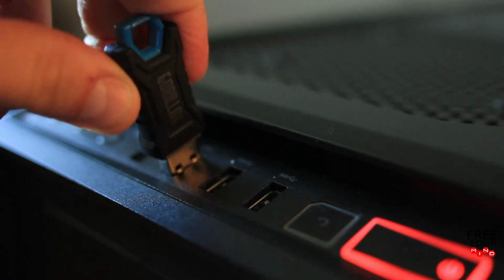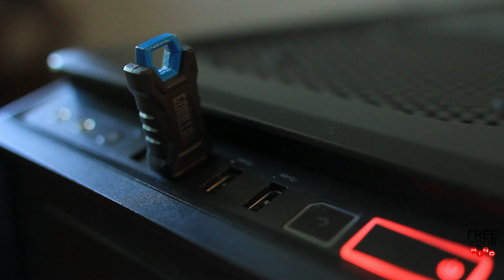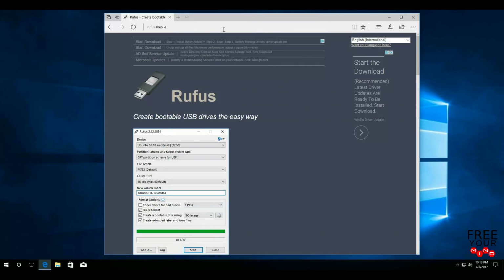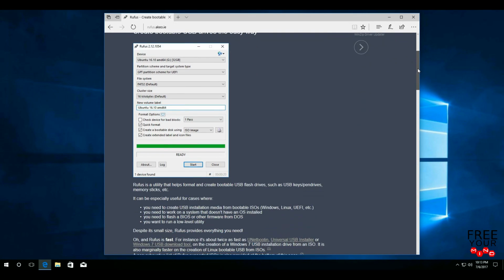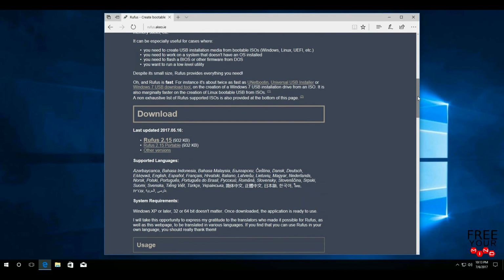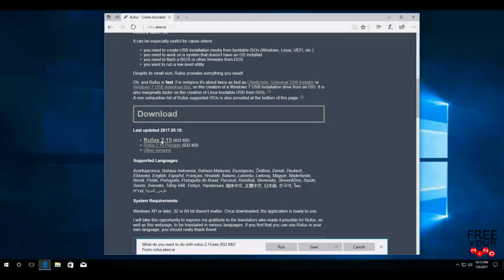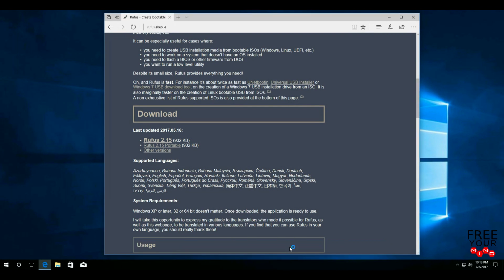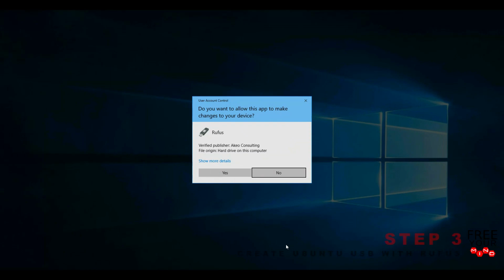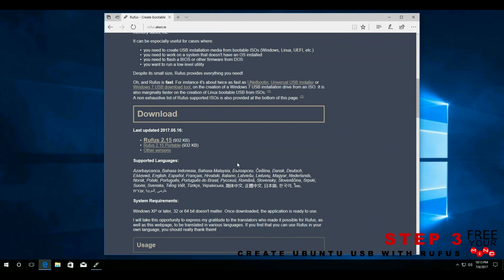Before starting Rufus, make sure that you have your USB flash drive already inserted into one of the USB ports on your computer. Once Rufus's website is loaded, all you'll have to do is scroll down and go to the Download section. From there, you can click on the link under the last updated text. This will reflect the latest version of Rufus that is available for download. Click on the first link available under the Download section, and then we're going to click on Run. A Windows security prompt will appear asking if we want to run Rufus.